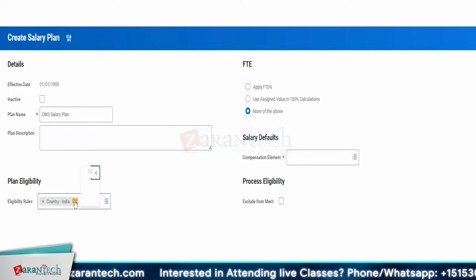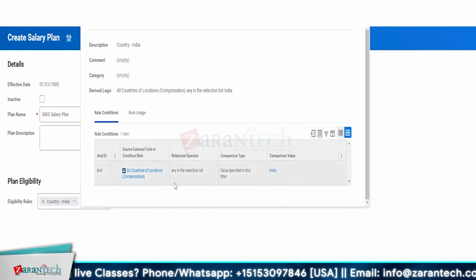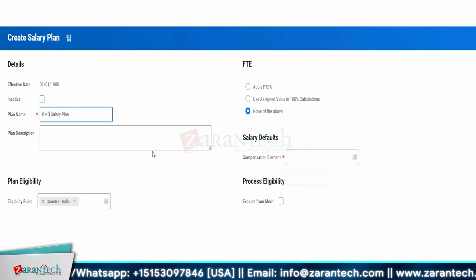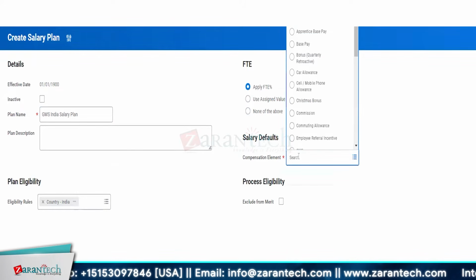I already have a delivered rule that says country is India. So basically all employees, I'm also going to say GMS India salary plan. This way it's easier to define it. So GMS India salary plan is only available for employees who are in India. I want to apply FTE percentage, and here you can say GMS.